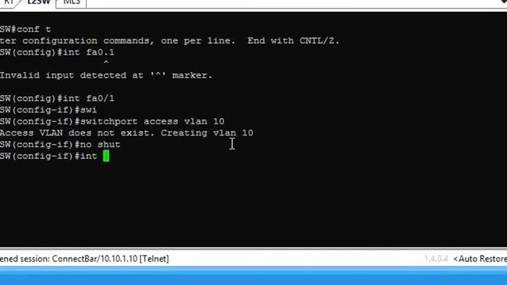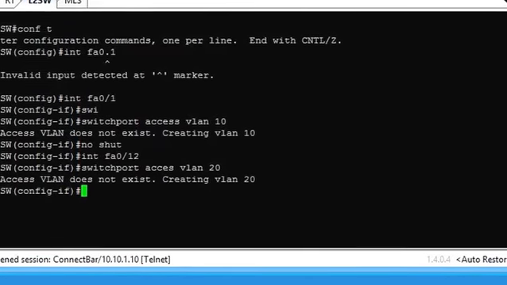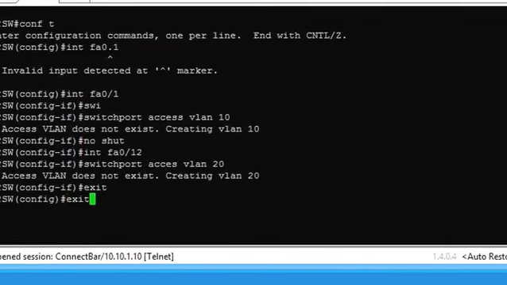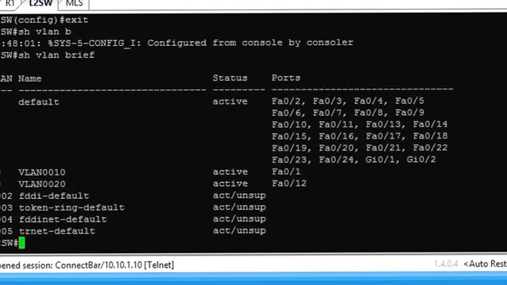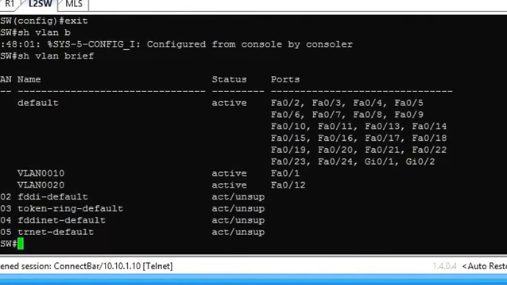Int FA0/12. Switchport access VLAN 20. I did shorten it up, but I'm just about going to guarantee you that the device will know there should be another S there. So I go ahead and hit enter, and it again creates VLAN 20. So let's just double check that 10 and 20 are there. Show VLAN brief, and 10 and 20 are there. So actually right now we're doing pretty good.